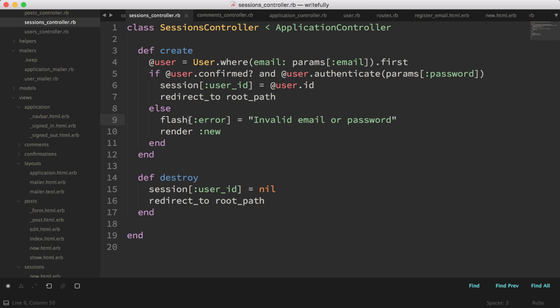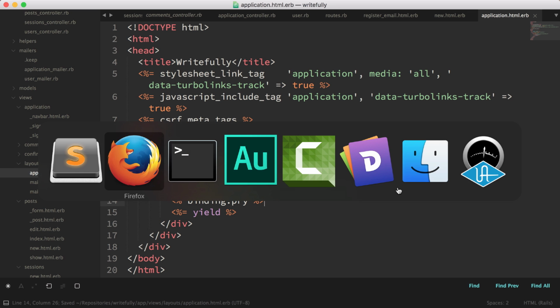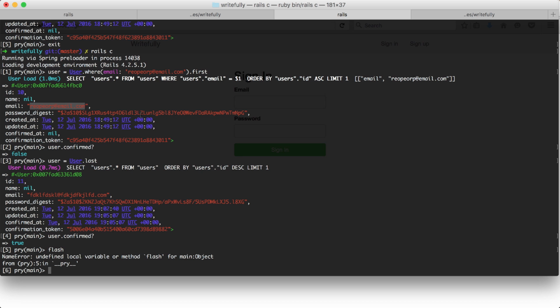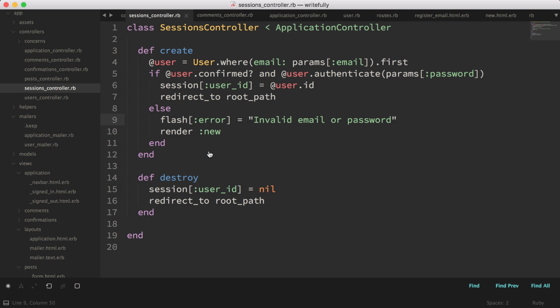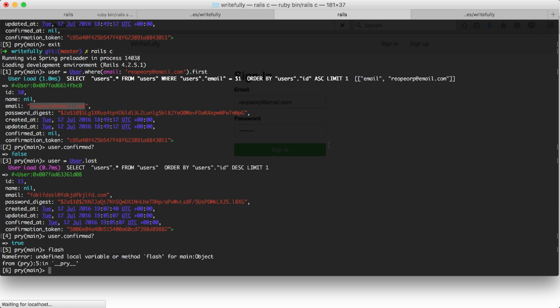All right, so let's hop into our layout over here and I'm gonna do a binding.pry. So we're gonna break our code and then we're gonna see what happens when we enter the wrong password. So I'm gonna head over to the sign in page, get the email, paste in the email and then do 1, 2, 3, 4, 5, 6, 7, 8, hit sign in. And then now it's stopped our code.